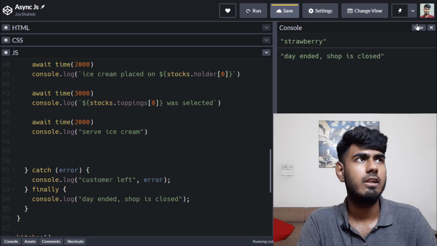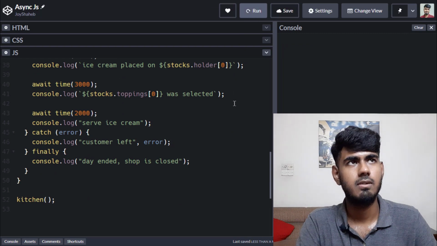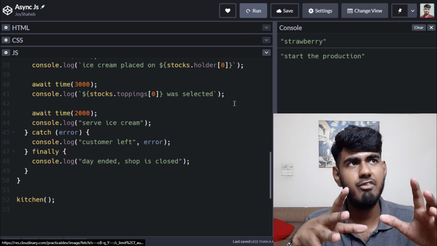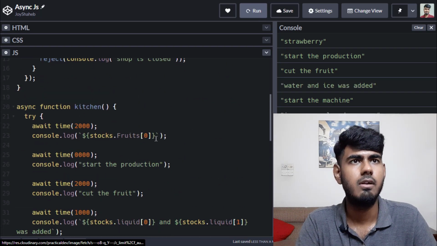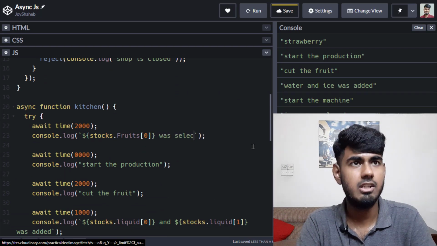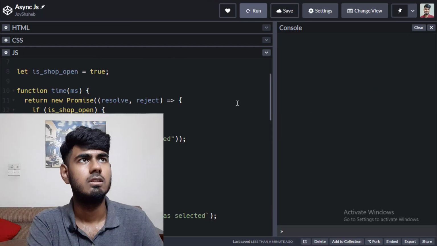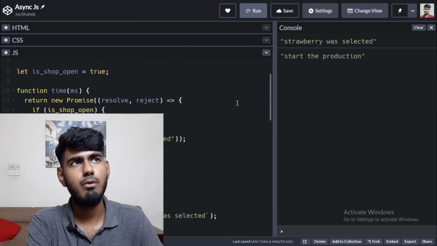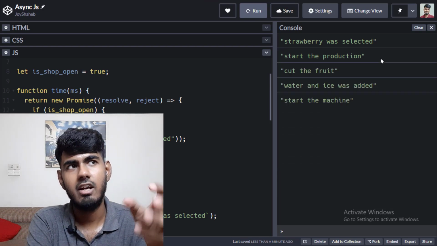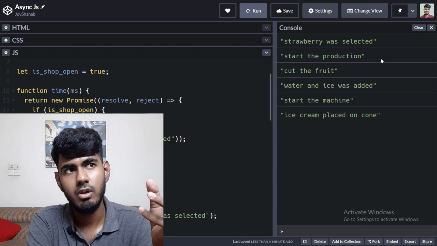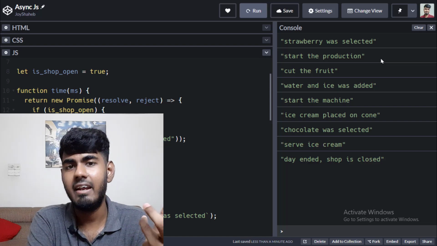Let's save our code, clear our console like this, and let's run it and see what happens. Maintaining time, everything will run. Strawberry, oh, I actually forgot to write strawberry was selected, my bad. Okay, clear this console, save it, run it again. Sequentially maintaining time, it will run. Look, strawberry was selected, start the production, cut the fruit, then this, start the machine, ice cream placed on cone, then after 3 seconds we will have chocolate was selected, serve ice cream, day ended, shop is closed.